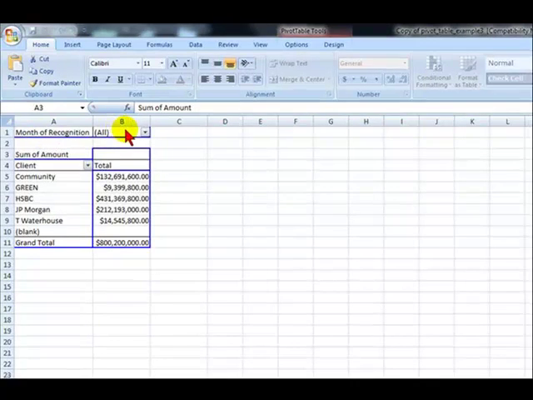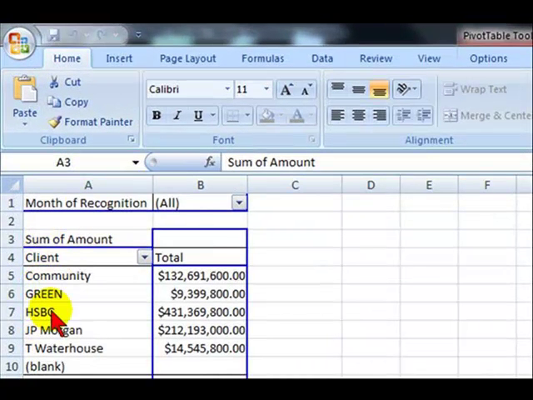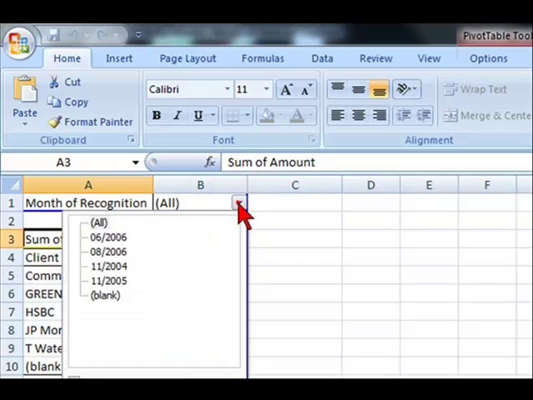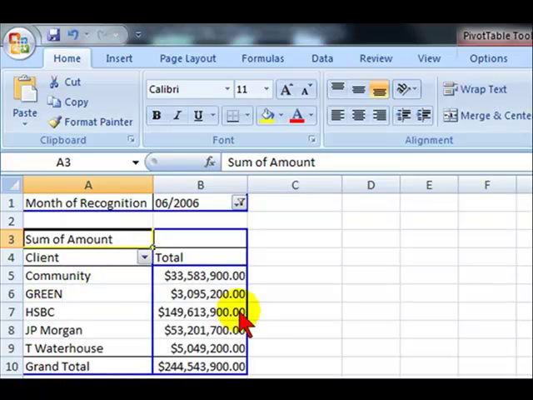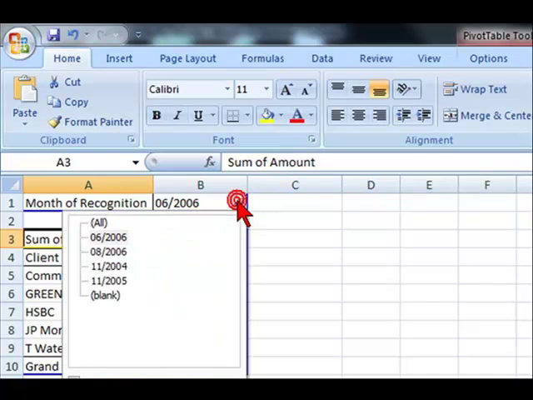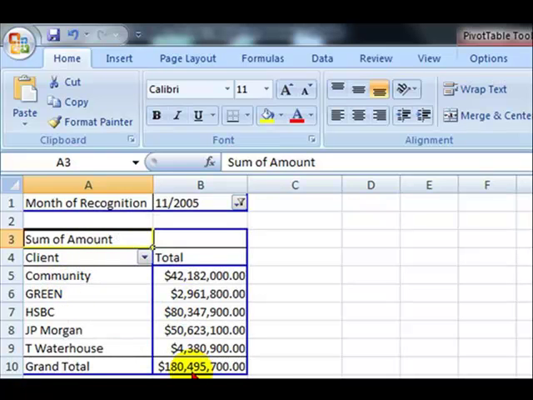You see, I've created this pivot table to show by client revenue earned. And I created a filter by the month of recognition. If I click on the down arrowhead, and I wanted to find out revenue by client for June 2006, all I have to do is click on 6/2006 and it will show me this information. If I wanted to see what the revenue was for November 2005, I would select November 2005 and I'd have this information. So you could see how handy a tool it is.